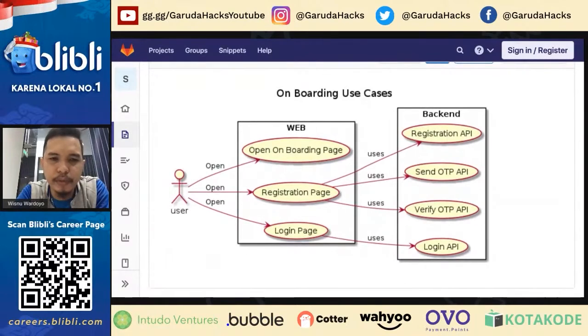Okay, if you see this one, this is the image, right? So this is the diagram of a use case. It's very simple. A user can open the onboarding page, can see the registration page and login page, and in the backend you can use the registration API, send OTP API, and verify OTP. But you not only see the image, you also see how to create the code.